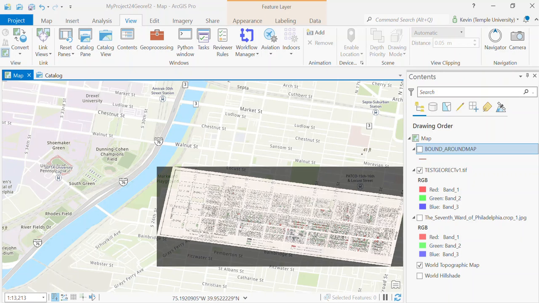Hello, in this tutorial I'm going to teach you how to make points, lines, and polygons. So basically, new shapefiles and then how to digitize those features.